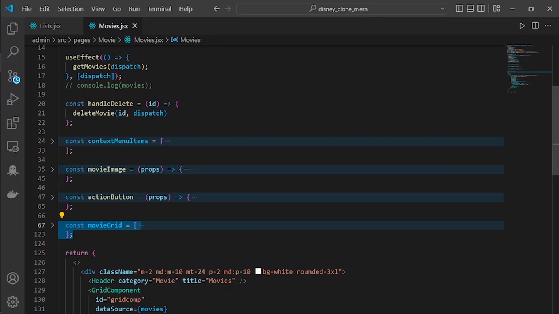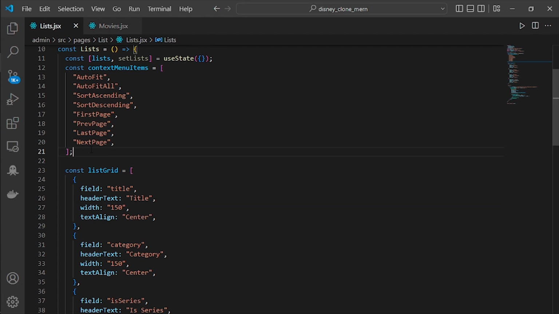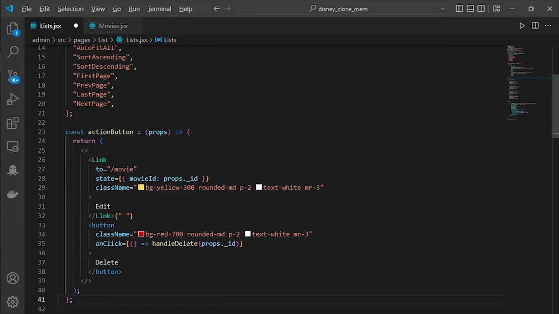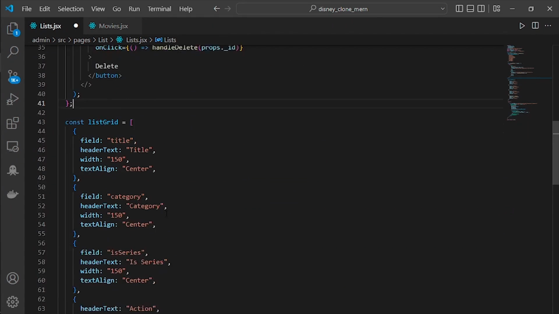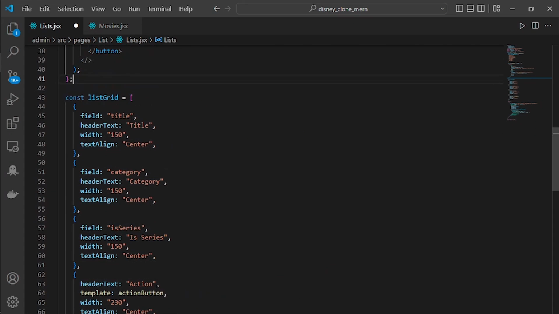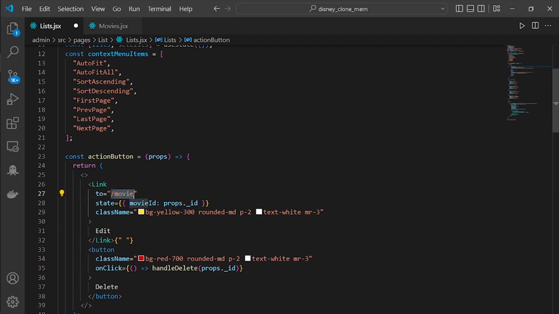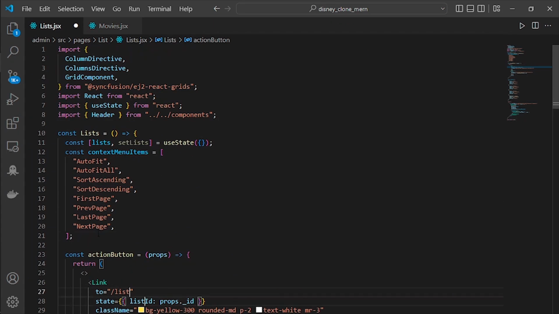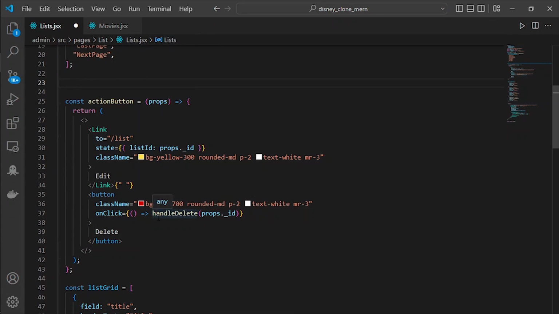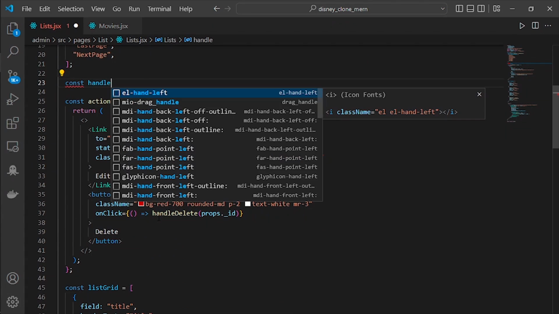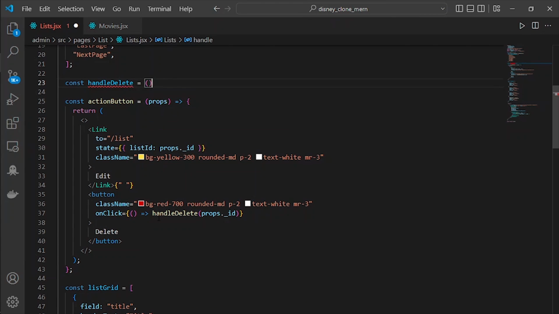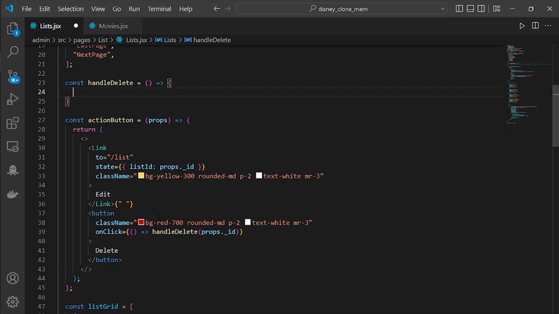I'm also going to copy the action button here, copy, and then paste it above this list grid. Alt Shift F. Let's see in here. We get our title, category, series, and the action button. For the action button, I will change all of this movie to list, and then make the function for it. The first function is going to be handle delete. It will be some function, and it will be just empty for now.